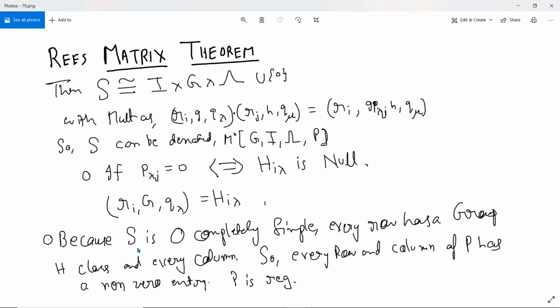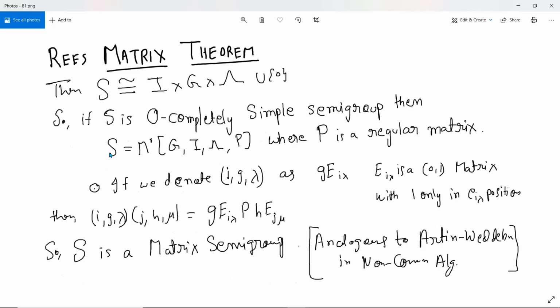Okay, so because S is a completely simple semigroup, every row and every column has a group H class. So P lambda j, this matrix, may have a lot of zeros, but every column must have at least one non-zero element, and every row must have at least one non-zero element, and that's the definition of what is known as a regular matrix. Okay, right. So the matrix is regular.